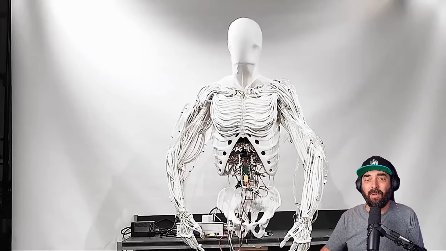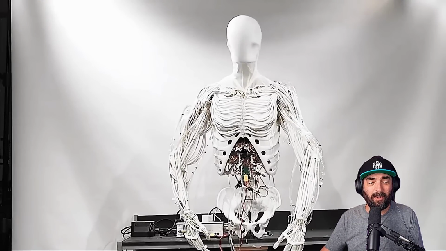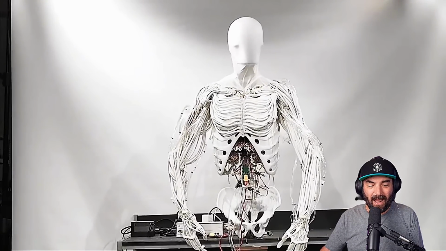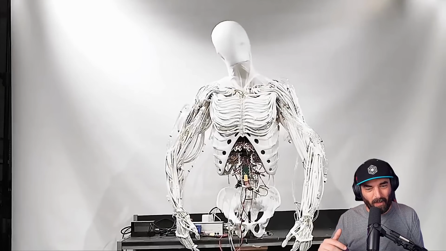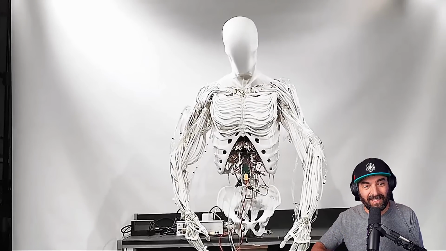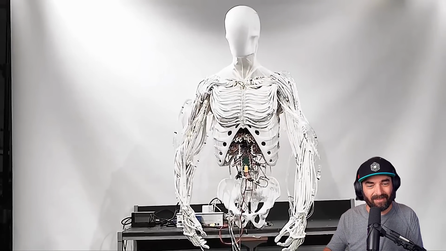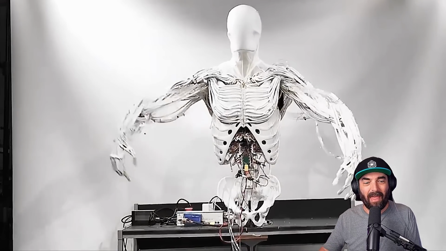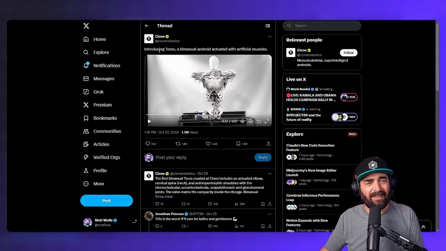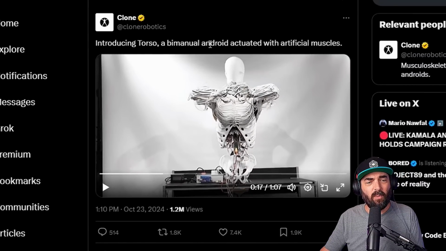And finally, I wanted to end with this because this is really cool, but also really creepy. This is like an upper torso of a humanoid robot, and it's using simulated muscles to actually do all of that movement that you're seeing there. They describe it as a bimanual android actuated with artificial muscles.